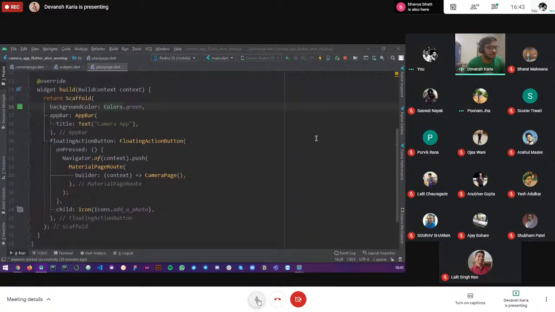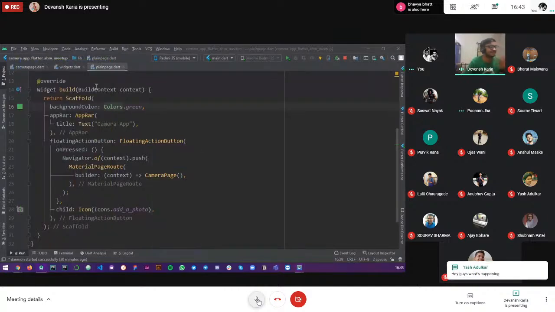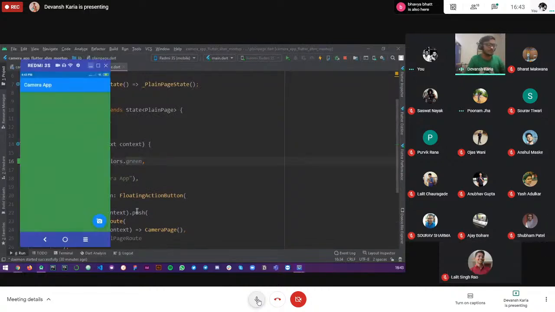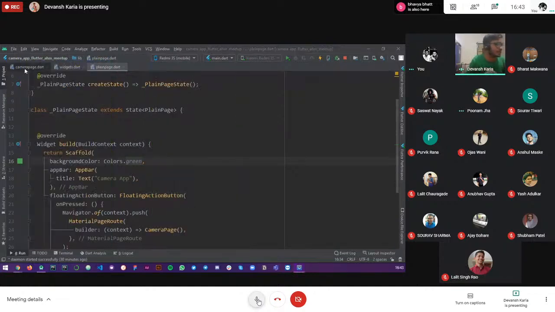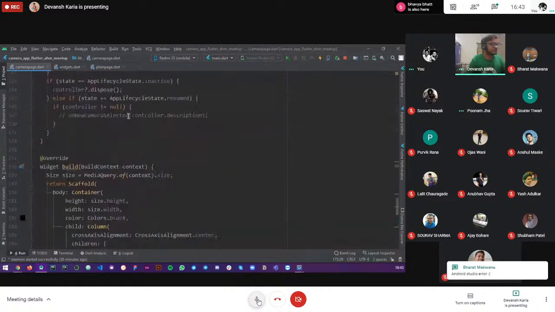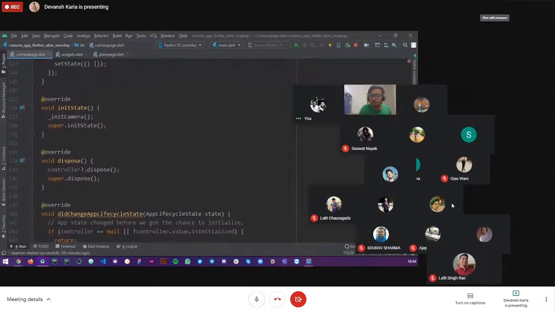Hey, see that. After cold restarting, it's green. Okay, so let's just jump to the code. This is a plain page that we were seeing over here, and on clicking this button, I would be going to this page, the camera page. I can show you. Actually, it will be working somewhat.